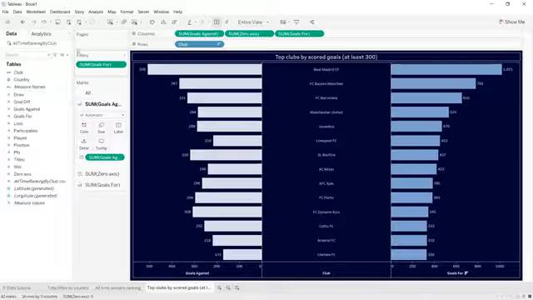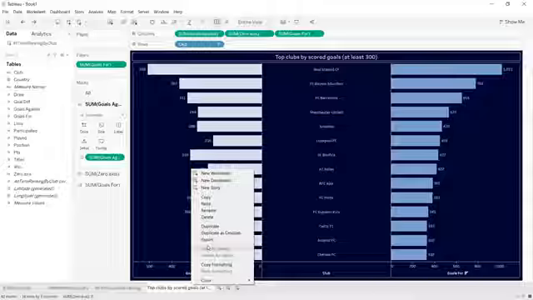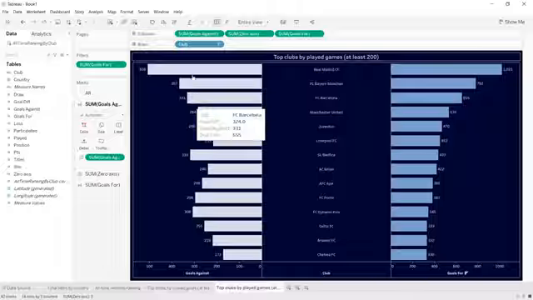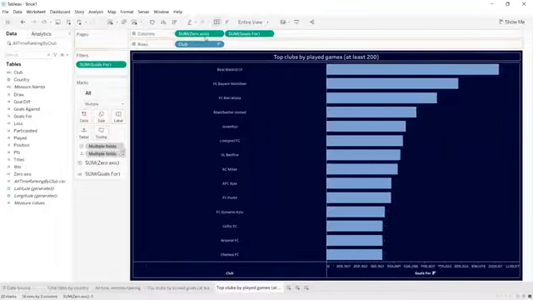Now I'm going to create the second one, which is about top clubs by played games. So we duplicate this one and we say top clubs by played games, at least 200. Okay, now I'm going to remove everything.